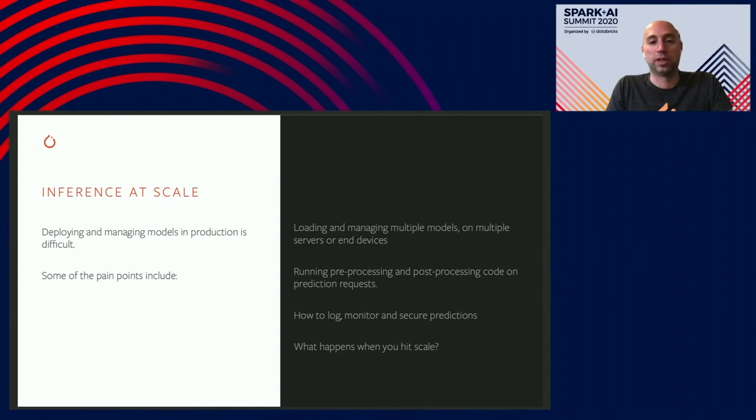First is loading and managing multiple models on multiple servers or endpoints. It's not just one model. I might have 5 different versions of that model. I might have 20 models with five versions each. And I want to manage those depending on the use case or environment, or maybe there are geographic concerns, because different models are more applicable to different areas, especially when you talk about languages.